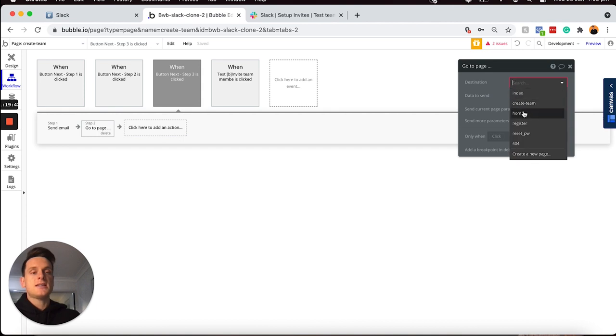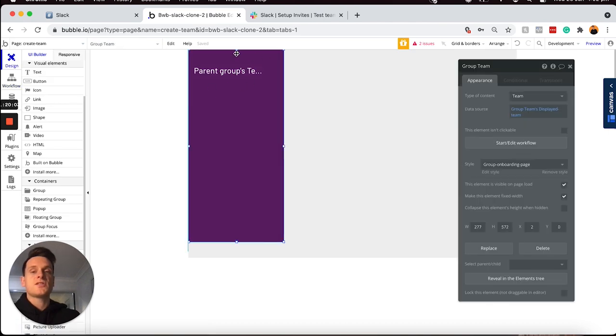I'll select the destination page to be our home page. And of course from here, what I'll need to do is send through some data to that page. Because that page type of content is set to be a team, I'll need to send through the value of a team. And if you remember, back on my design tab, we of course have stored that team value within our purple group here.